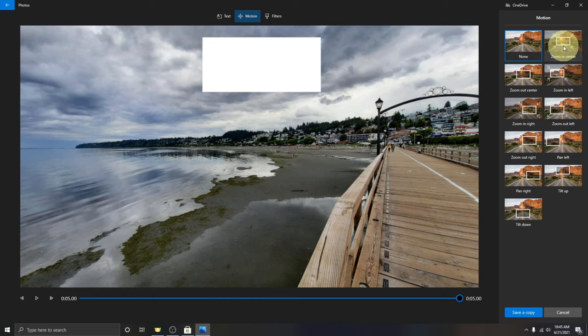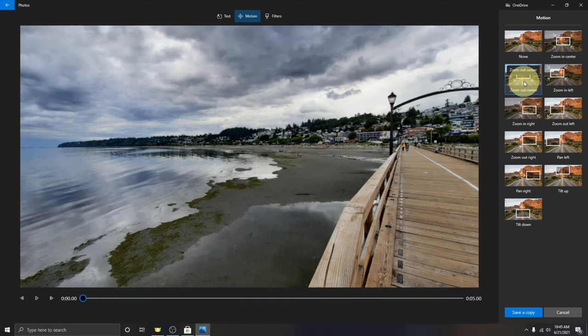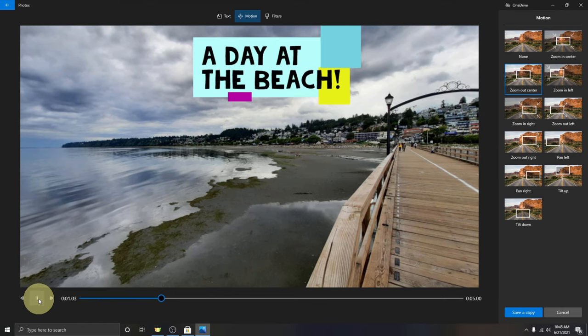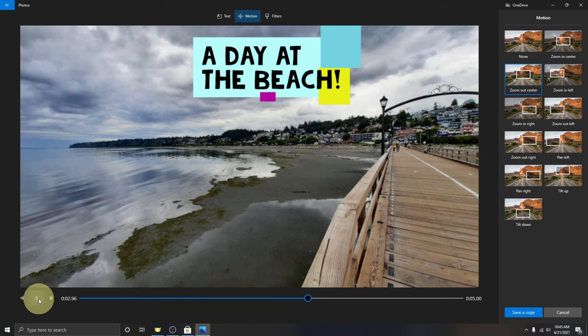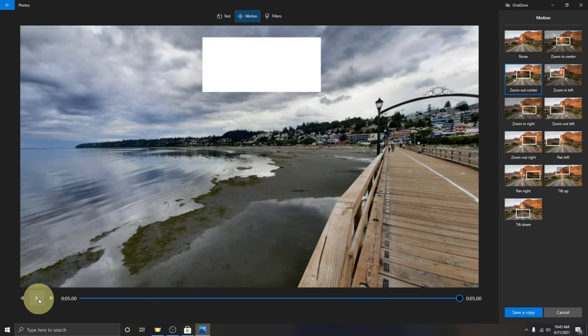So you can see, you can zoom into center, zoom out of center, zoom into left, zoom into right, etc. And I'll let you play with these. There's some pans in there, but maybe we want our photo to slightly zoom out of the center. I'm going to go ahead and select this one, and I'm going to go ahead and hit play now, and watch what happens. The photo now has some movement to it, making it a little bit more exciting, just like that.